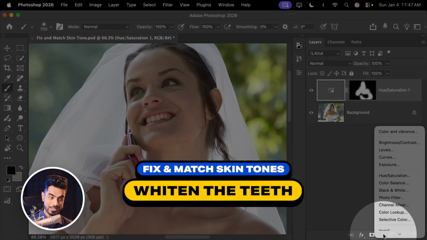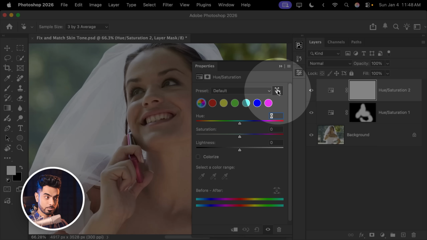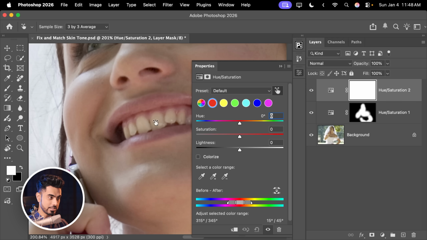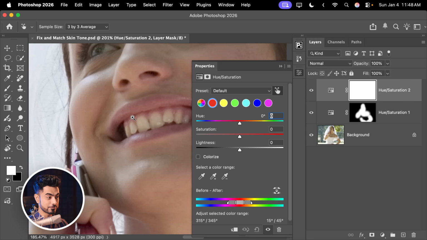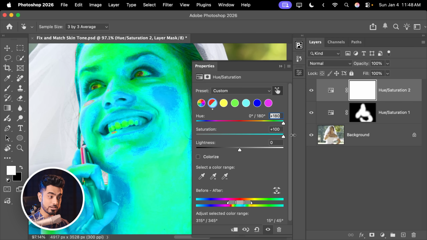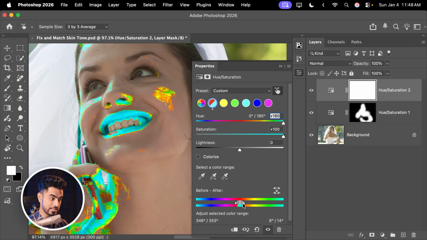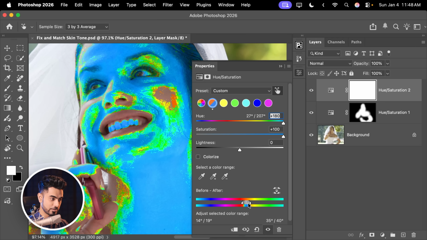Click on the Adjustment Layer icon again, and this time add another Hue/Saturation. With the help of the hand tool, click on the teeth. It's going to select a color for you. Similarly, we would take the hue and the saturation all the way to the right to see which areas we are targeting. And then you can make it narrow, and you want to make sure that you're targeting the teeth area. Just like so. And then you can expand it from here.